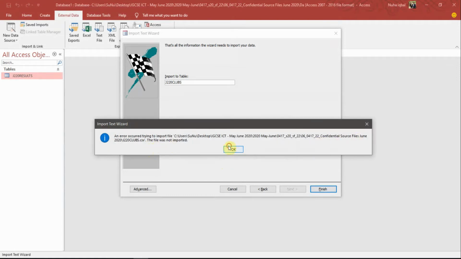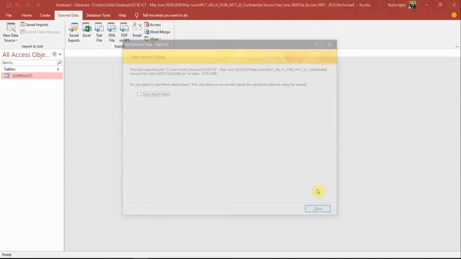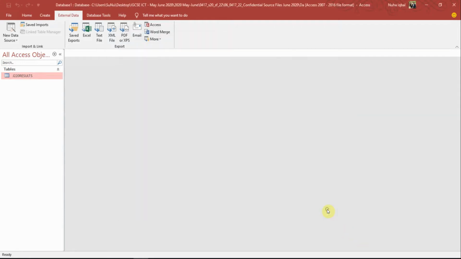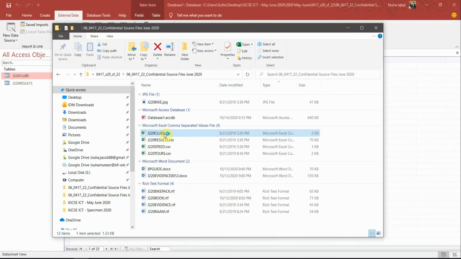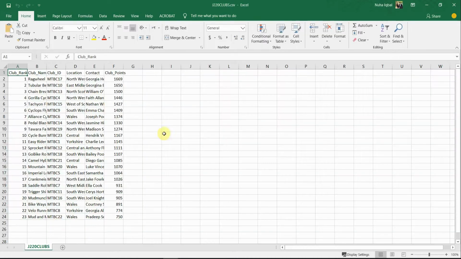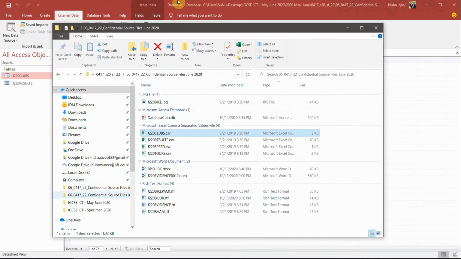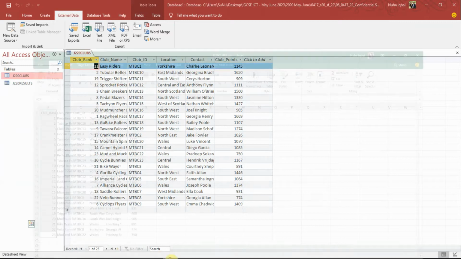It was not imported. Let me click again, try it again. I believe it's because I tried to open it. Okay, here it is imported. Let me check for any mistakes or trouble. Are there only this many records? Let me make sure of it. Okay, it's just 23 records, and it seems here also 23 records.